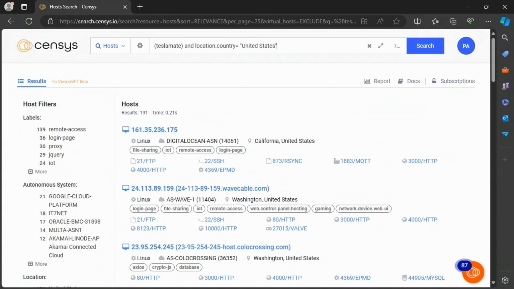And there are a variety of other ways you can work with the Censys query language to build more and more complicated queries for your reconnaissance and information gathering stage. So this can be a very useful tool in a penetration tester's toolbelt.